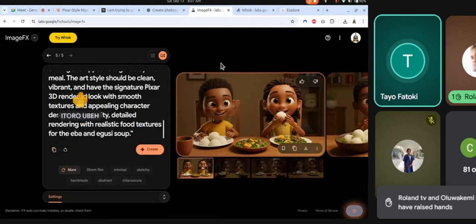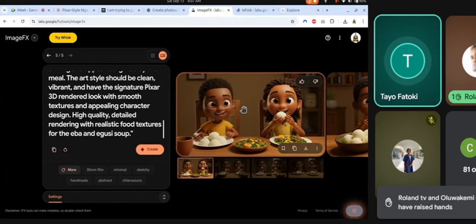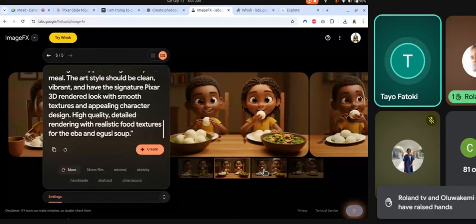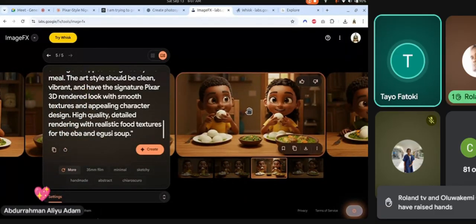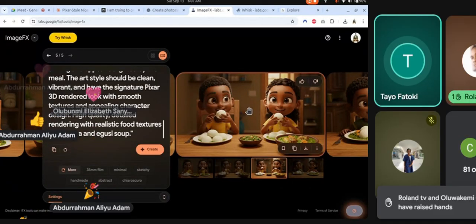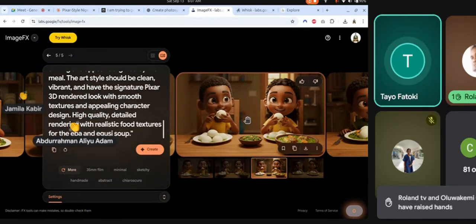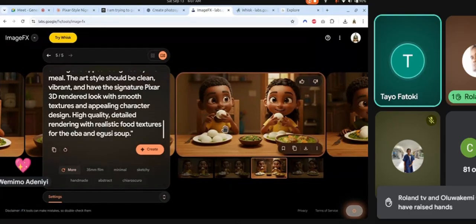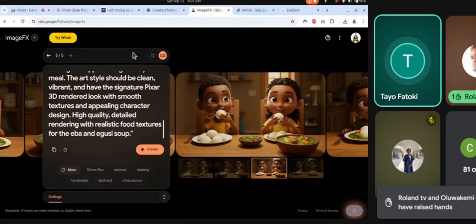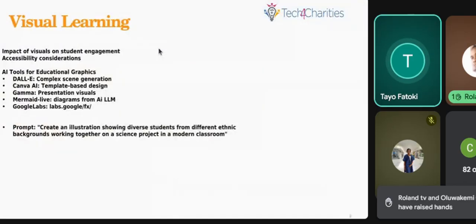And if you're teaching something like maybe nutrition or balanced diet, and I'm not saying eba and egusi is a balanced diet, but let's assume that it is, this is an image that you can use to create content that you would put into that educational material, to depict what you're trying to explain in the class. So this is what image and content creation is about.